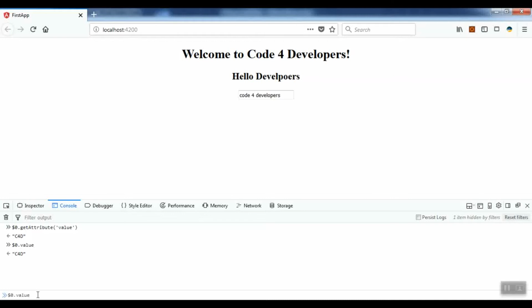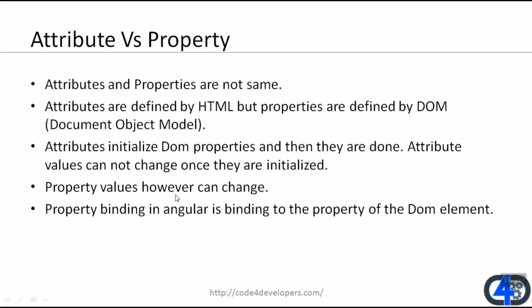When you change this value to, let's say, code for developers, and again write $0 value, it will return the current value. But when you type $0 get attribute value, it will return C4D. So attributes and properties are not the same. Attributes are defined by HTML and properties are defined by DOM. Attributes initialize the DOM properties and they cannot be changed, but a property value can be changed, and property binding in Angular is binding to the property of the DOM element.